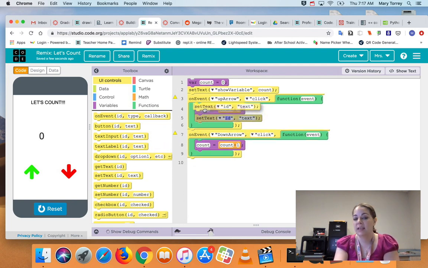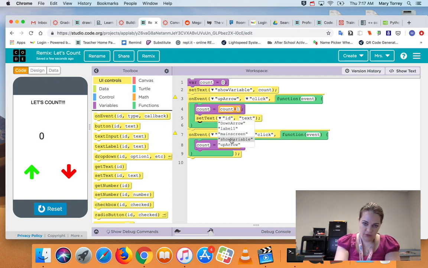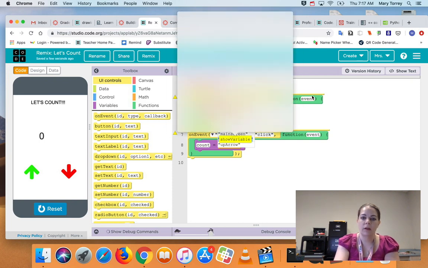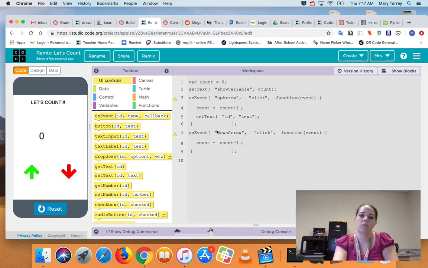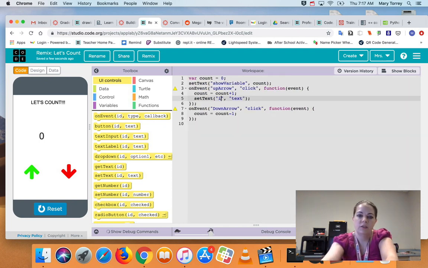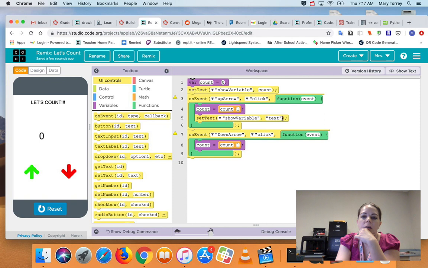Now, if I were to set my text up here, I'm actually going to show you what's going to happen. So I'm going to go to the ID of show variable, enter. What in the world? Why aren't you doing this? All right. I love Macs. Do I have to physically type it in here? Let's do this. Show variable. Okay. Now I'm going to do the same thing that I did before.